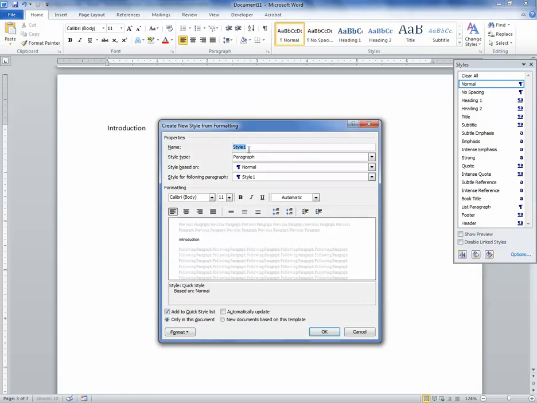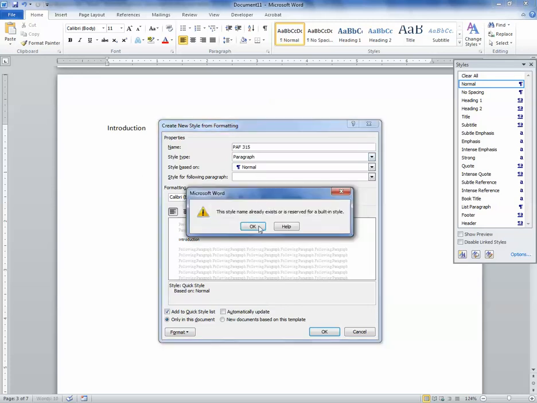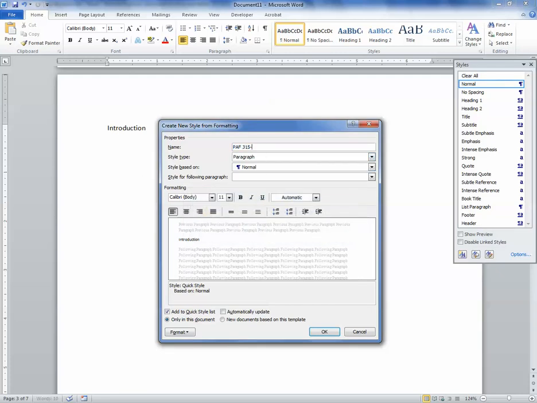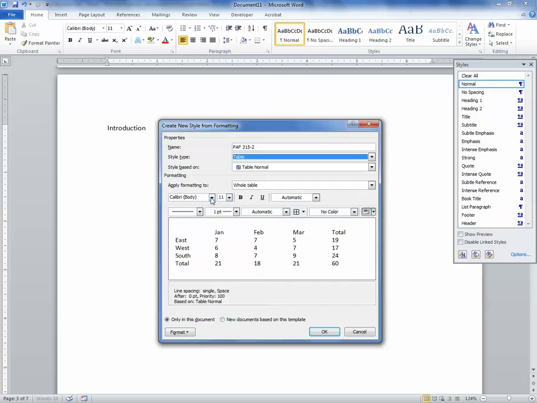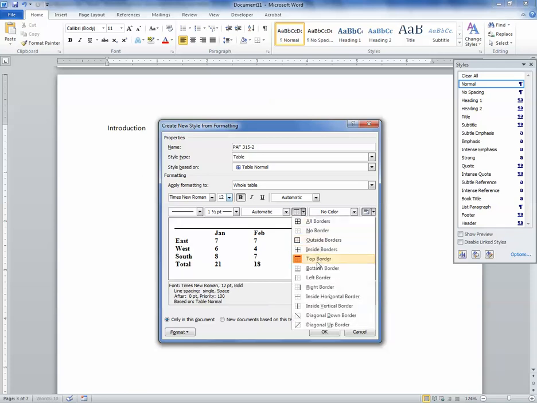This dialog box will appear. For simplicity, you should name this PAF 315 so it's easier to find later on. Next, we want the style type to be a table. As always, Times New Roman, size 12, and let's bold it. Next, we want to change 1 point to 1.5, and we only want borders on the top and the bottom. So select the border options, select top, go back, and select bottom.